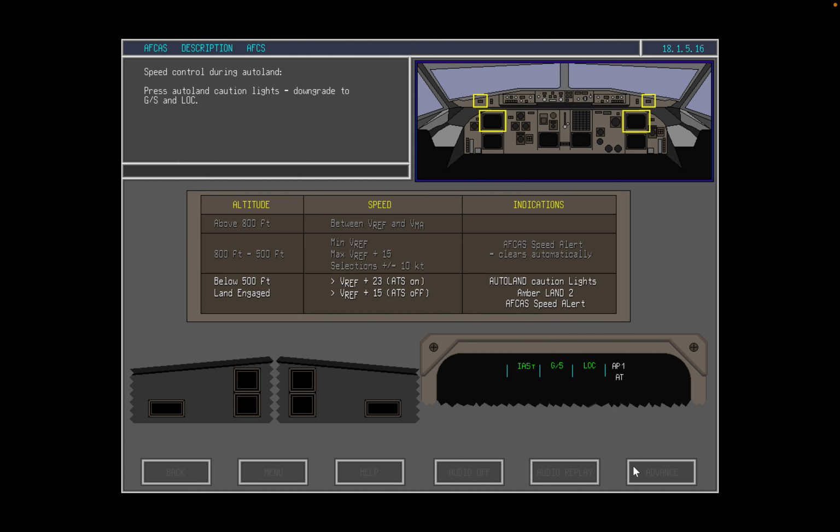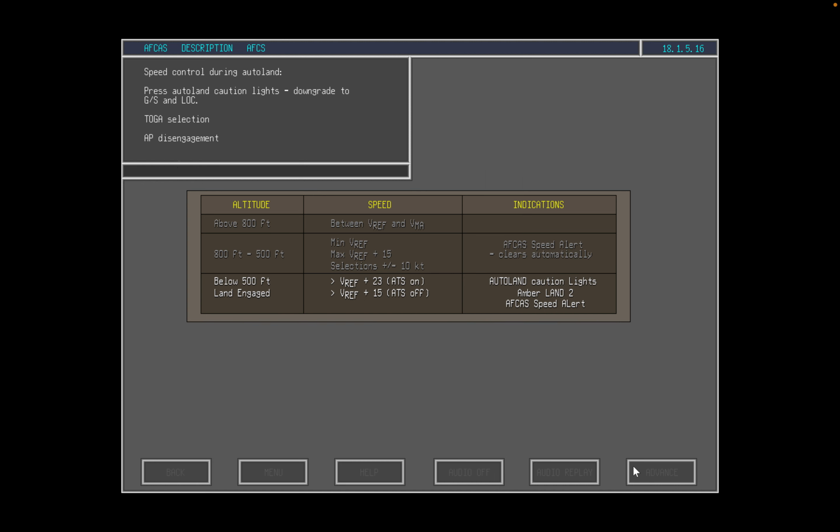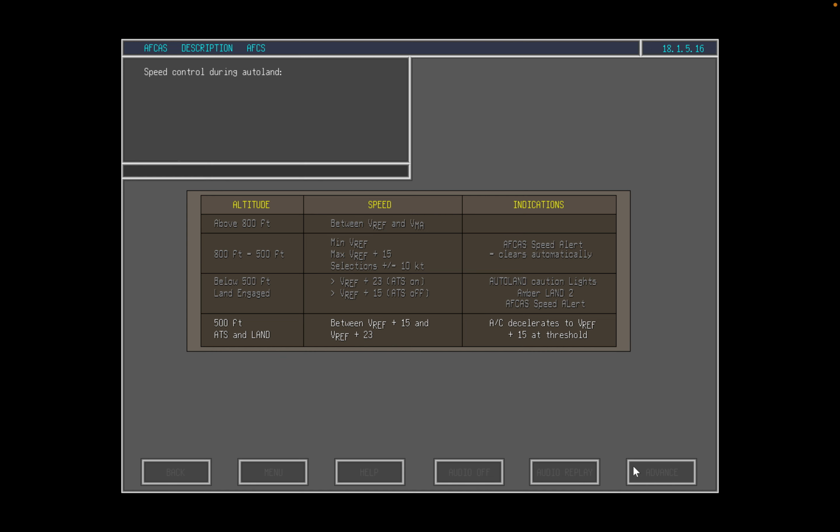In addition, an amber Land 2 is enunciated at the PFD and the glare shield autoland caution lights flash. Pressing the autoland caution lights cancels the alert and the system downgrades to glide slope and localizer. TOGA selection or AP disengagement also cancels the autoland caution alert. When the speed at 500 feet AGL with land and ATS engaged is between VREF plus 15 and VREF plus 23, the aircraft automatically decelerates to be established at VREF plus 15 over the runway threshold.